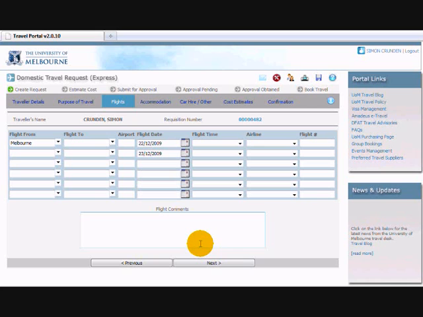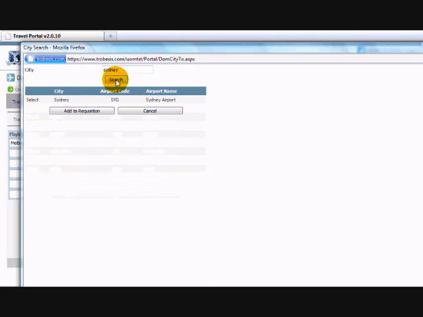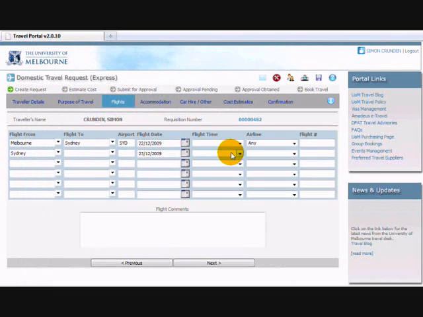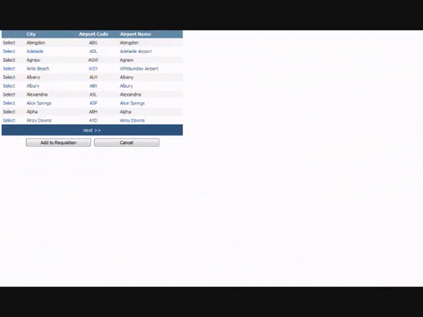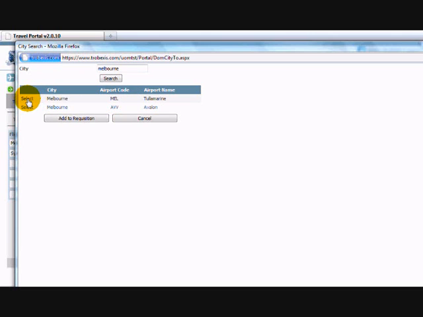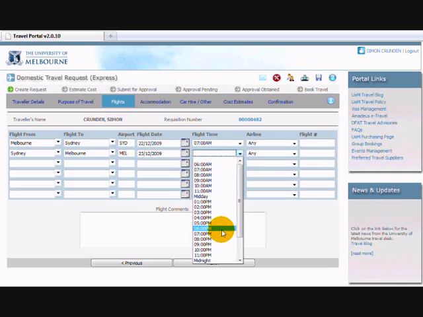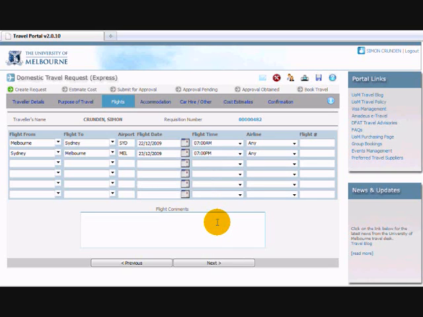The next screen that appears is the flight screen, and what I need to do here is just put in my information about flights. I'm going up to Sydney. Put in Sydney, and then search, and I need to select the destination I'm travelling to and add that to the requisition. And then select my flight times, and on the return journey, select the destination, hit search, then select, add that to the requisition, and the information will populate into there. Then select my return flight home.